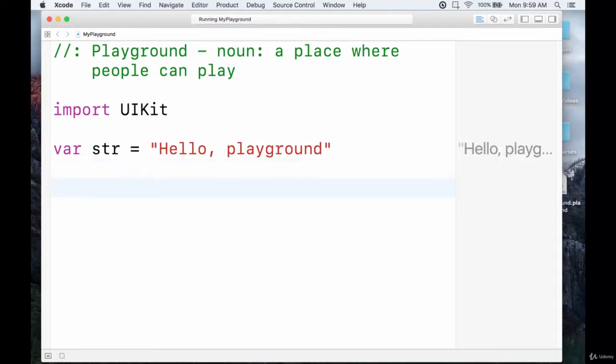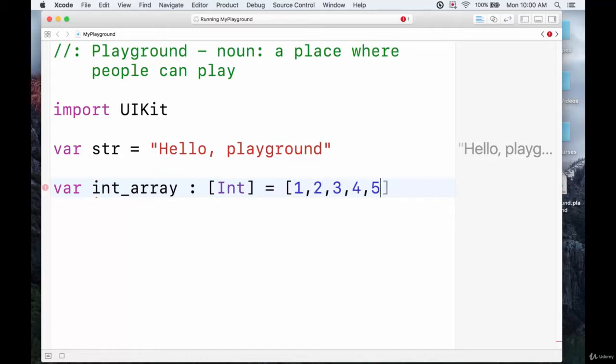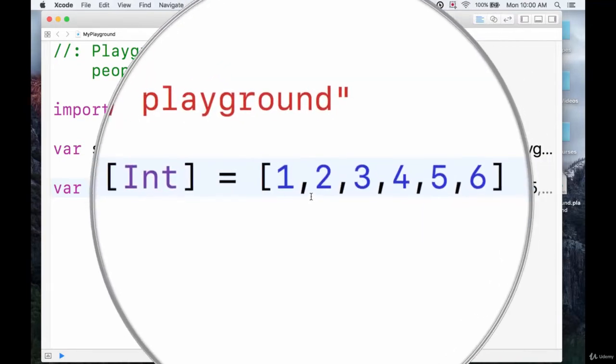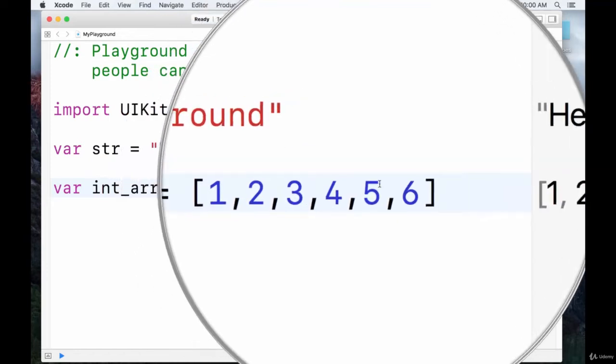Okay, so I'm just going to create this quick array. I'm just going to call this int array, feeling creative today, and this is going to be an array of type int. I'm going to initialize it to contain some values: 1, 2, 3, 4, 5, and 6. So it's 6 elements long. It's just the numbers 1 through 6. What I'm going to do with this array is iterate through each of these elements, and I'm only going to print out the odd ones.